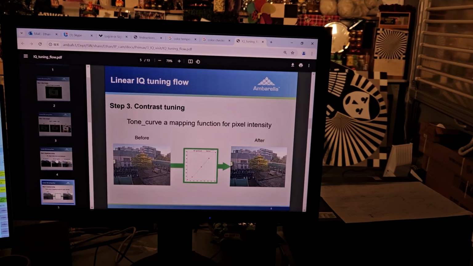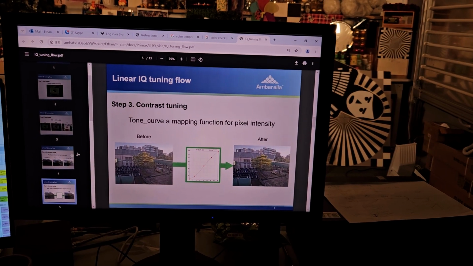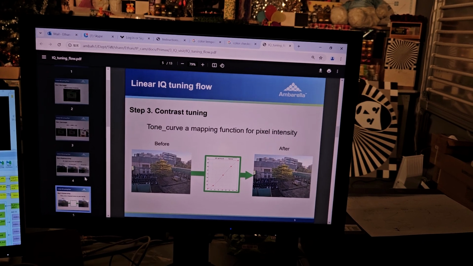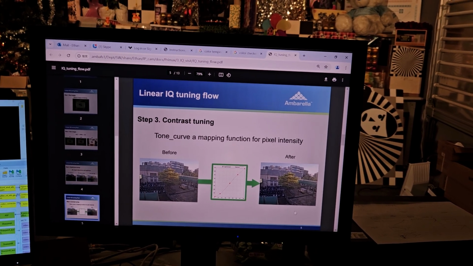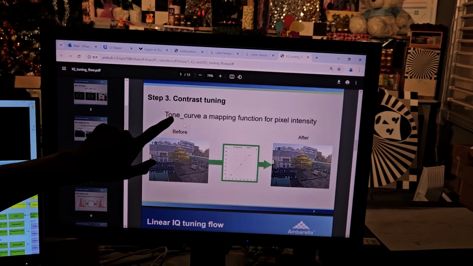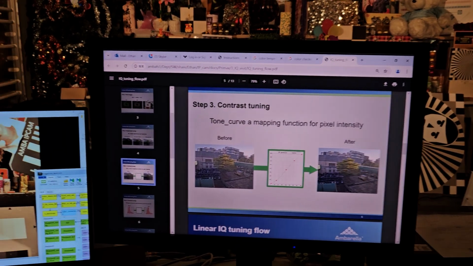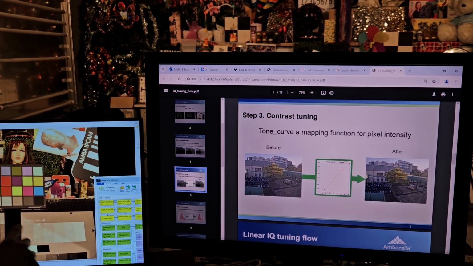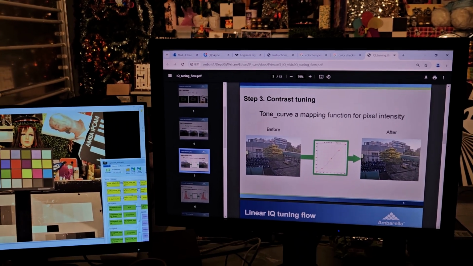And usually, when we tune the brightness, we then tune the contrast, by using the parameter called tone curve. We could have a demonstration using the real sensor.